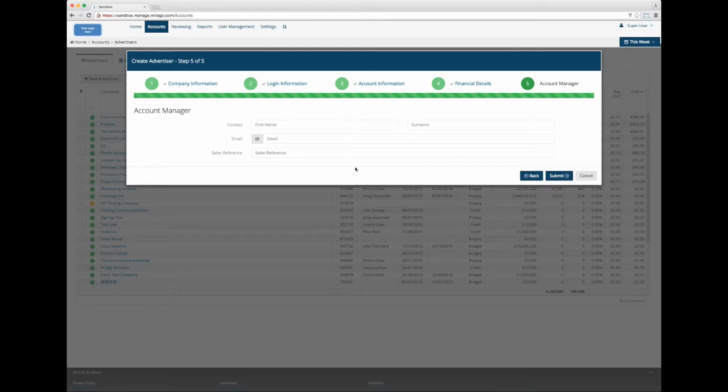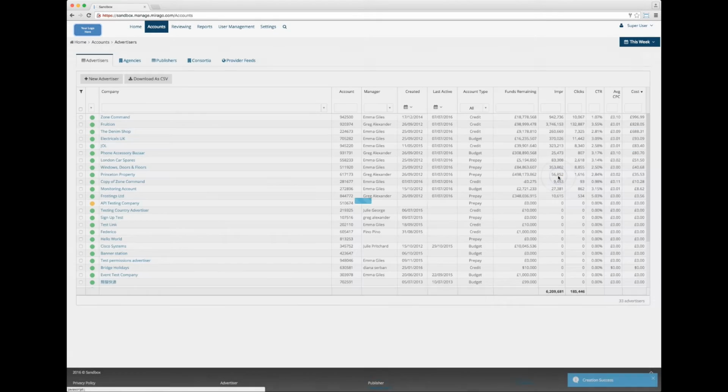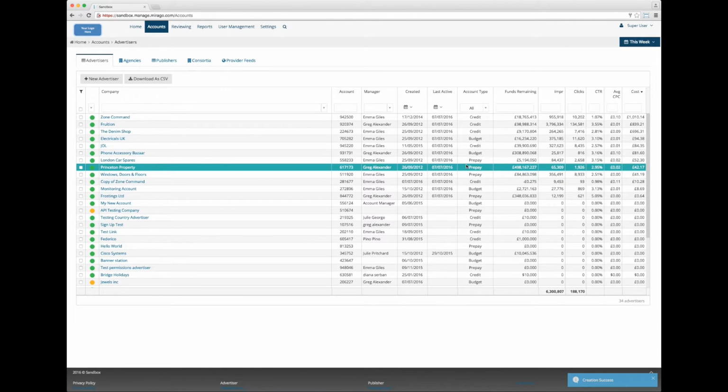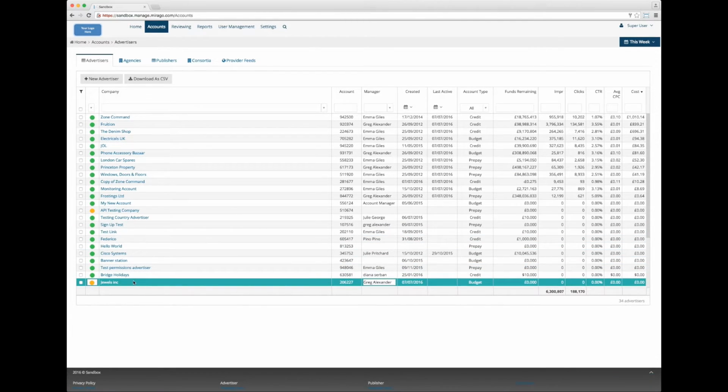This is the individual who you will be using to look after the account in question. So I'll add the details here now. So once all those details have been added, then we'll just click the submit button. This will end the process and submit the new account, which will be added to the advertiser table.